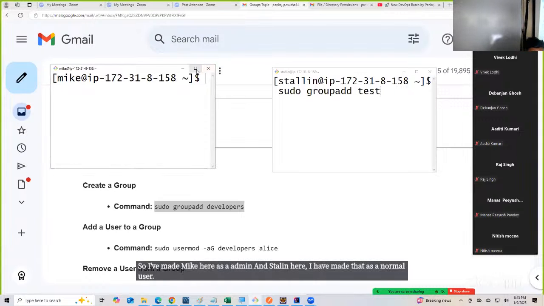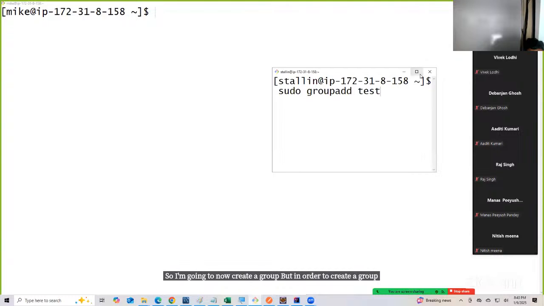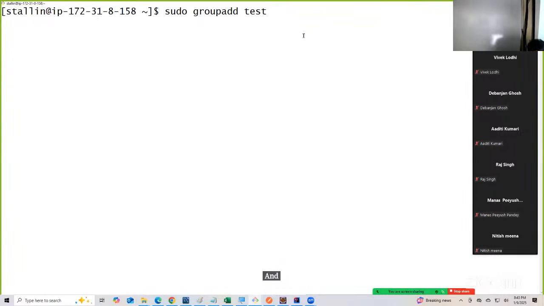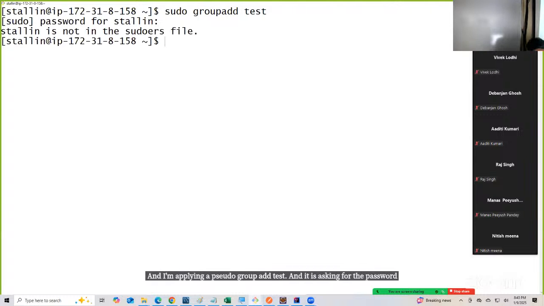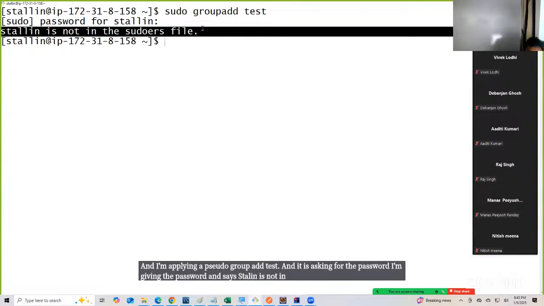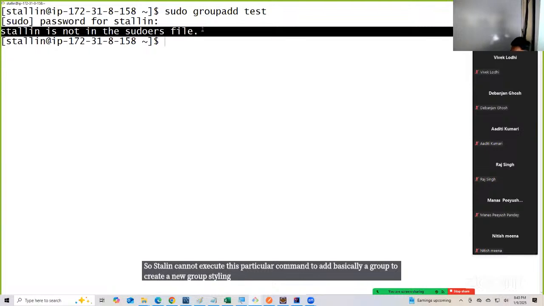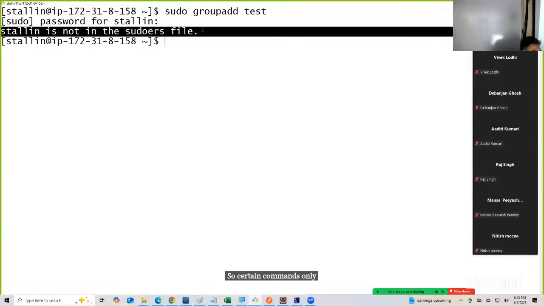So I'm going to create a group. But in order to create a group, firstly I'm using Stalin and applying sudo groupadd test. It is asking for the password. I'm giving the password and it says Stalin is not in the sudoers file. So Stalin cannot execute this particular command to create a new group because he's not a sudo user. Certain commands only sudo users can execute.